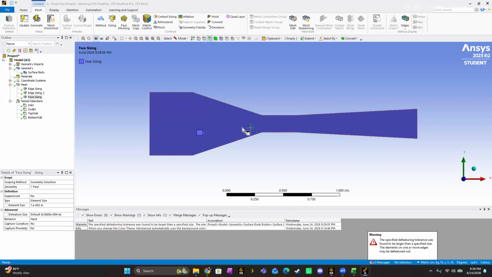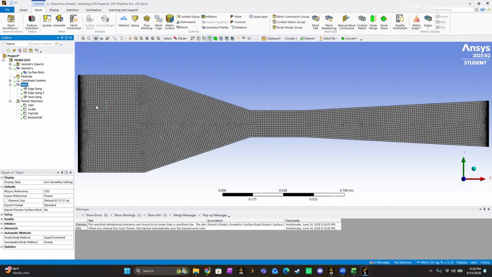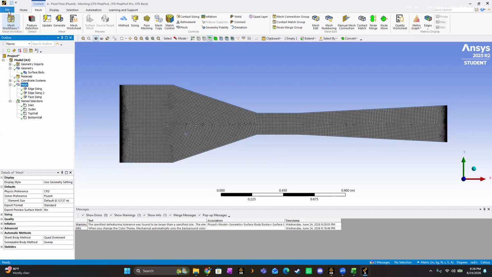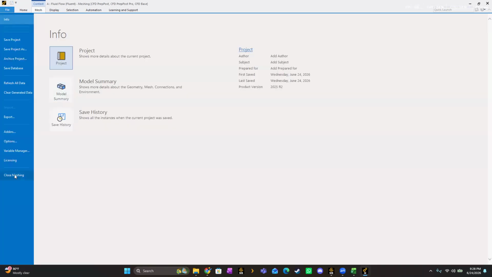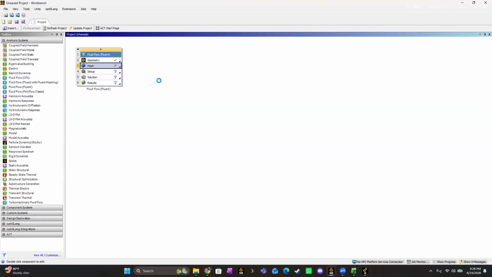Now when we generate this, all right, that took a while, but we got it. So now when we go to our mesh, we should have a decently good mesh. All right, that looks good. So we're going to go to files. Do I have to close the mesh? Oh, I'm going to update. There we go. Okay, that's all good. Now we can finally move on to our setup.